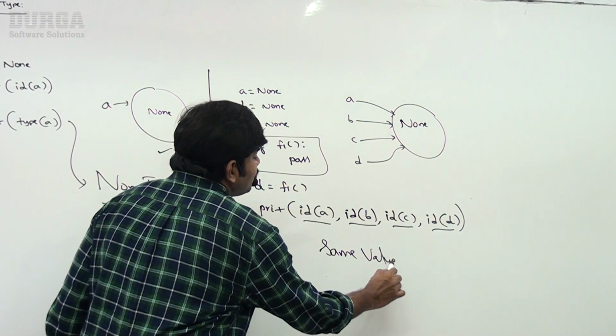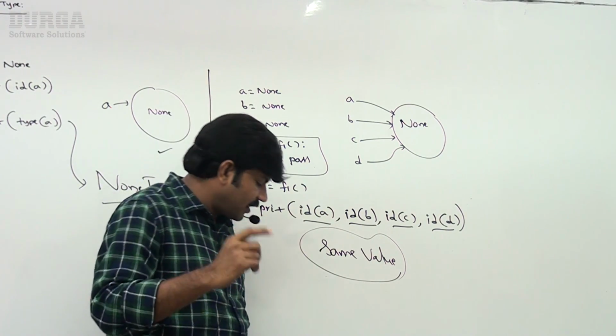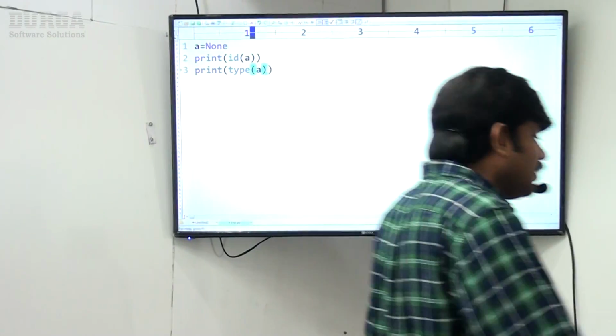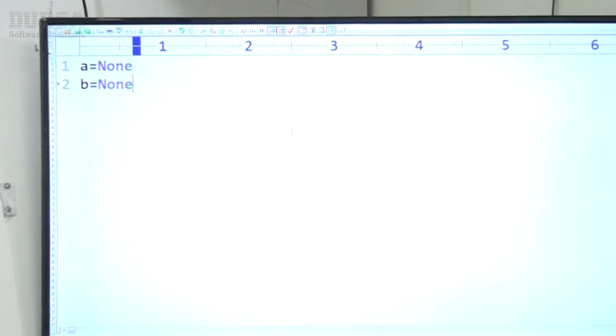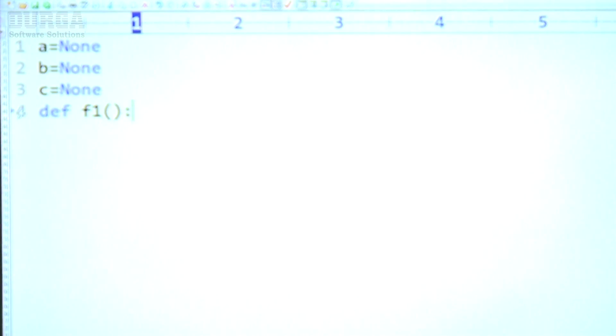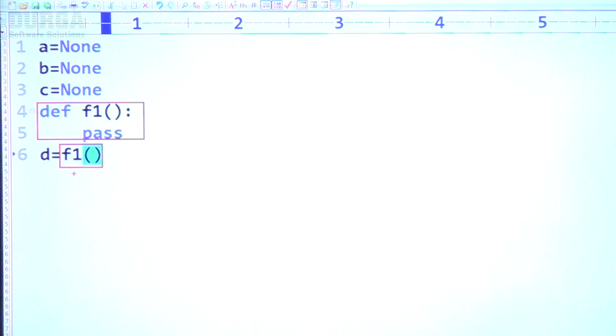Because how many none objects will be created internally? Only one none object. Have a look once. Observe carefully, here I am taking the same example. A, B is equal to none, C is equal to none. Then a function F1 with just pass, which means empty implementation. D is equal to F1, I'm calling the F1 function. F1 is not going to return anything. Which value will be there? None by default.